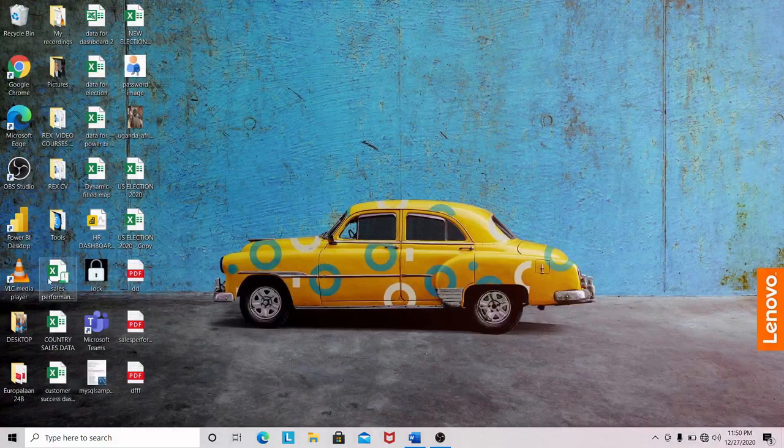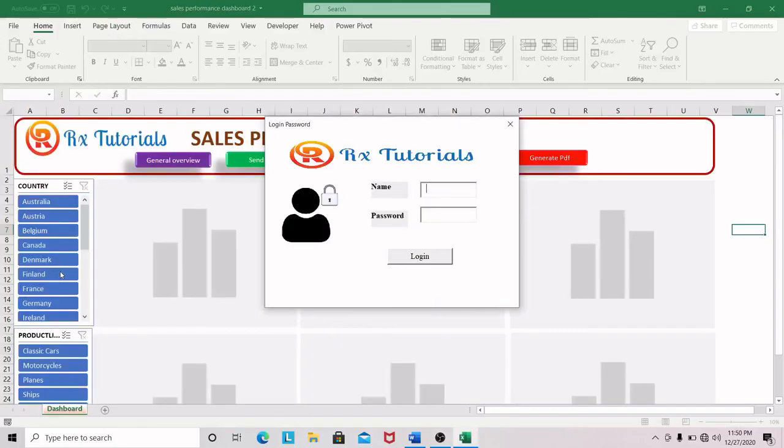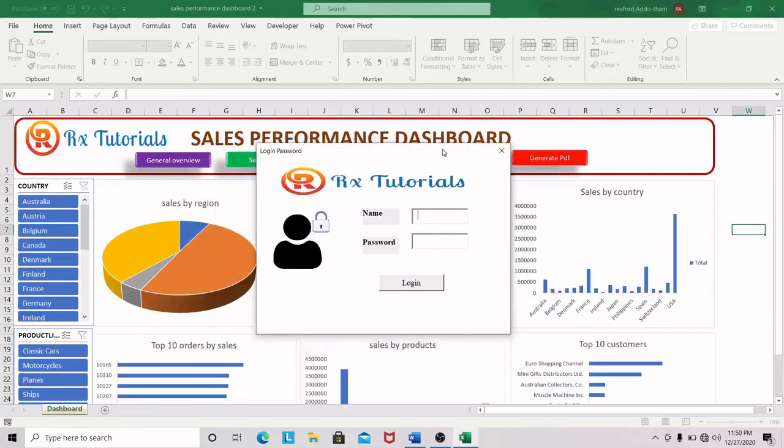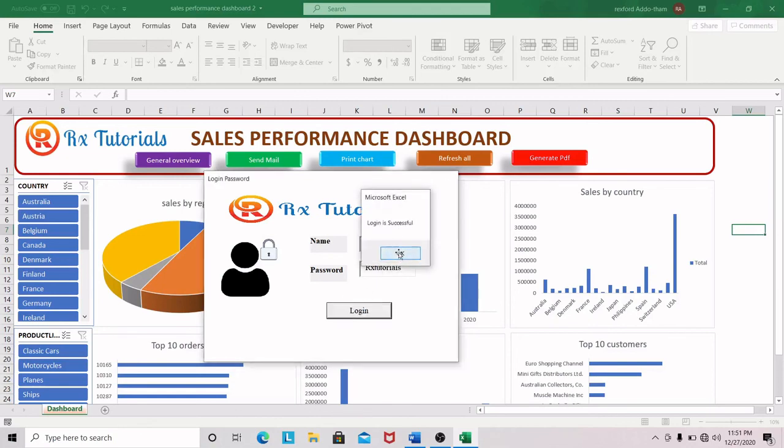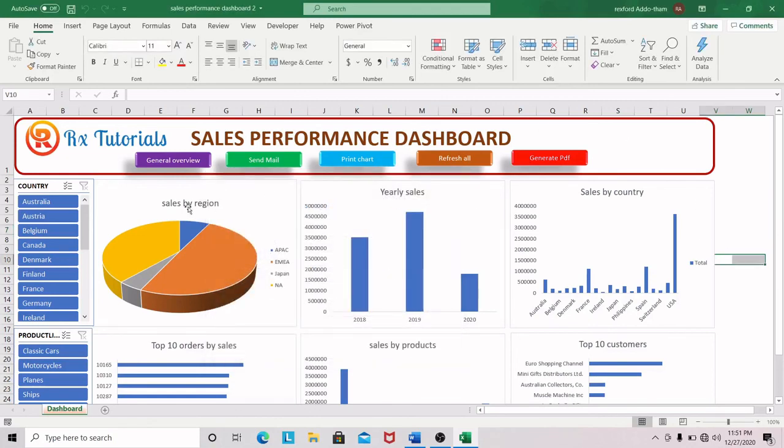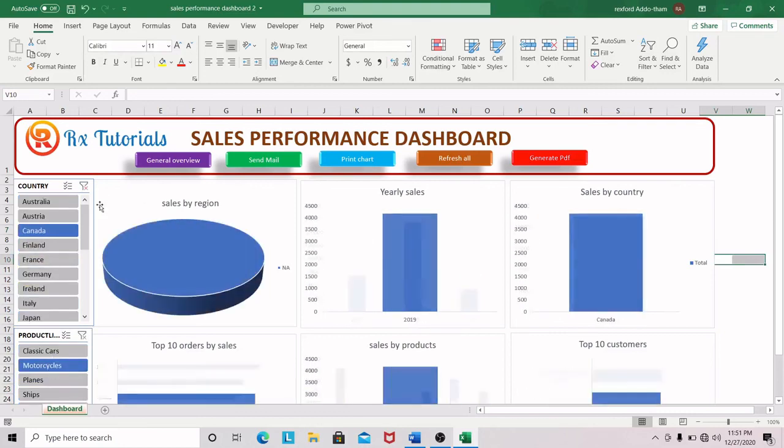Let's go to our desktop. We have our file here. Once we open the file, the login form pops up like we specified, and then we can input our password. Login is successful. So we have access to our dashboard.